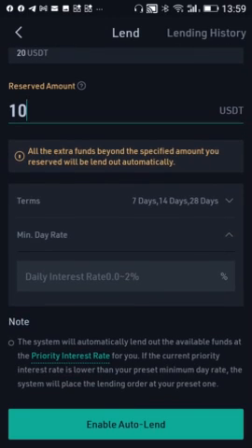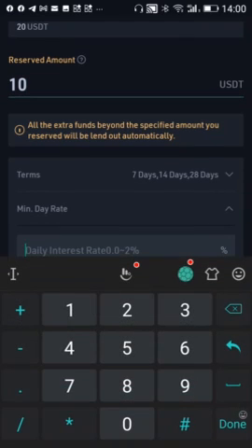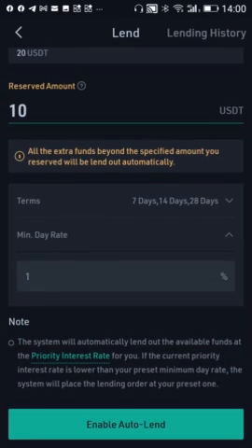They now ask you what is the daily rate that you want them to lend at? What is the daily interest rate that you want to be receiving? They are showing you that the general interest rate for the ones that can go very fast is between 0.0 to 0.2, or I think 0 to 2%. Okay, so let's say we're putting 1%. Now they should pay us 1%. Then once you click on enable auto lending, you have enabled auto lending.